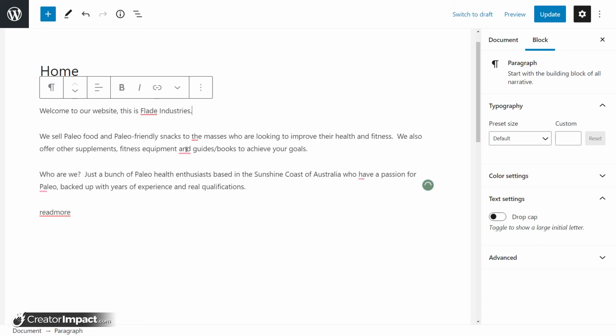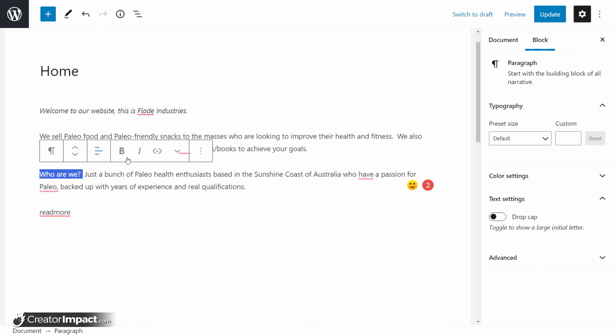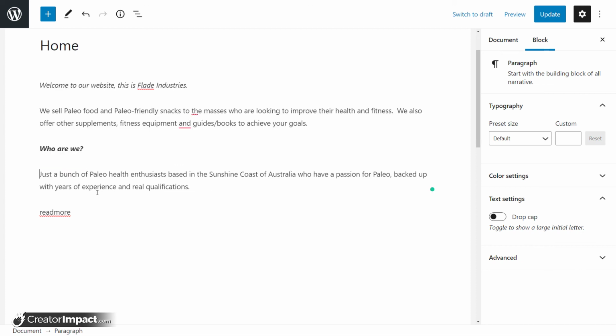Okay, so you can see here, I've got a basic welcome message here. Maybe I want to just italicize this one. Maybe I want to bold this, italicize again, enter. So you see, it's pretty easy. You simply click and type like you would in any text editor.